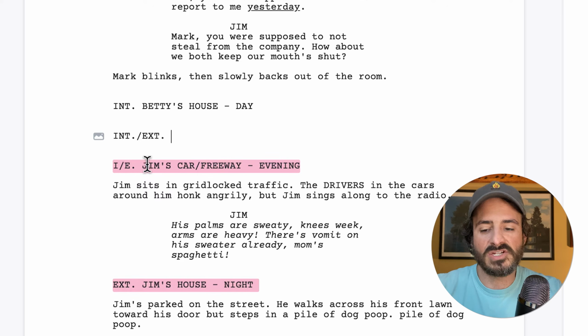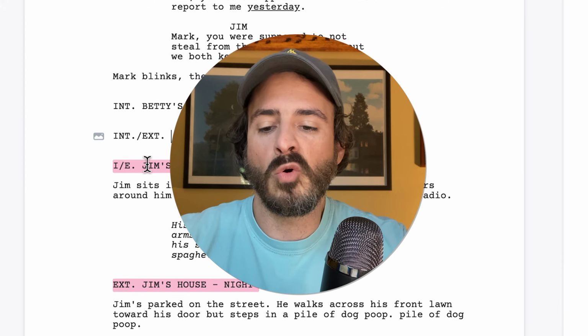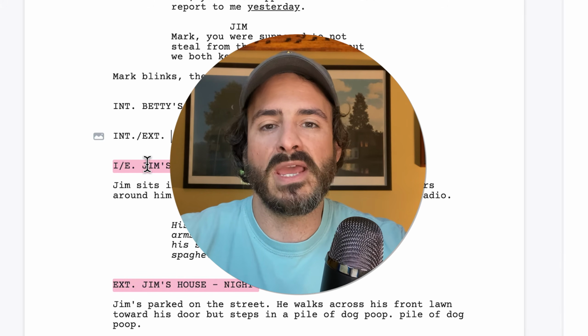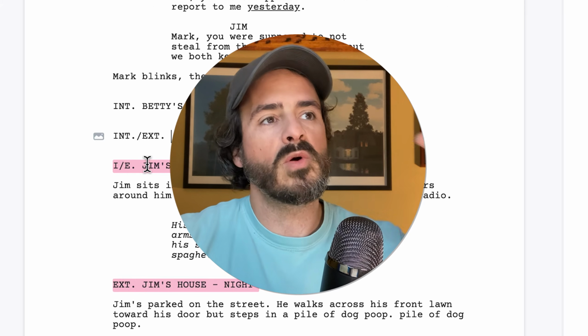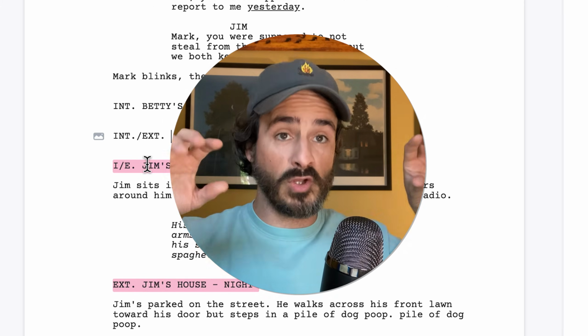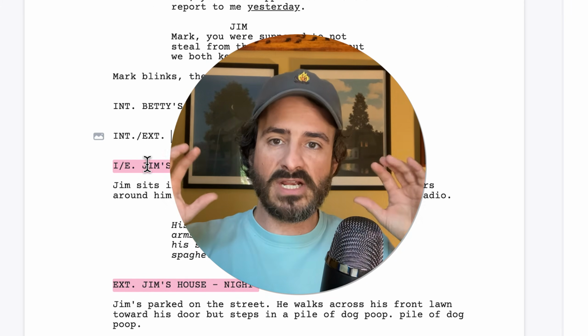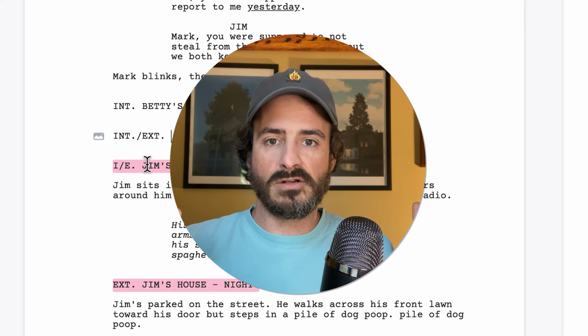Usually with I/E, this will be a driving scene where you're in the car with the person and also kind of outside of the car, like looking at the surrounding area. The interior or the exterior is determined by where the camera is. So if someone's inside a house, but you're sort of looking at them through the window, you're outside, the camera's outside, that's an exterior shot.